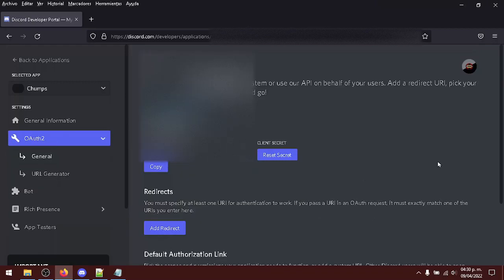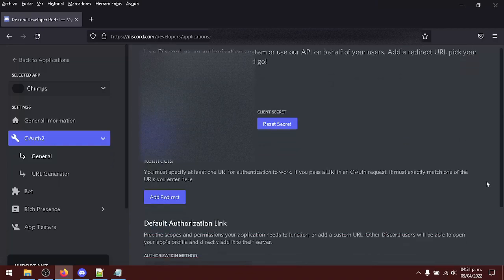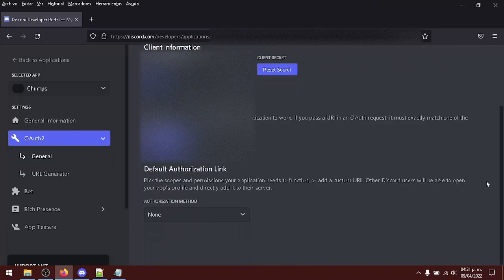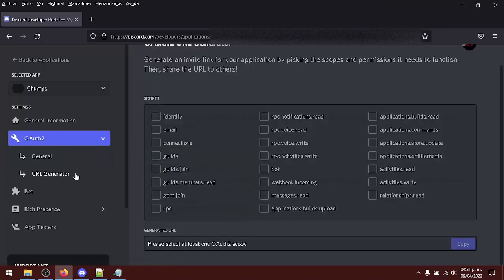In this case, we have the client ID shown in here, a client secret. You can reset it every time you want. Maybe you feel that it is not safe anymore or something happened, reset it and you can get another different value. For now we won't use it, it will be required later. Here we have to create an authorization link for the bot to invite it to your server. In this case I'm going to click URL generator.